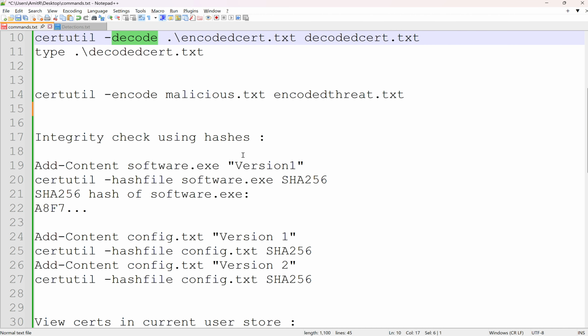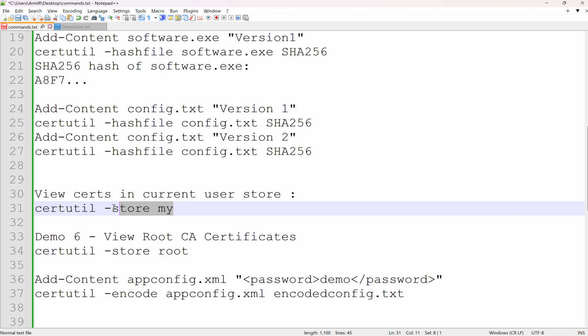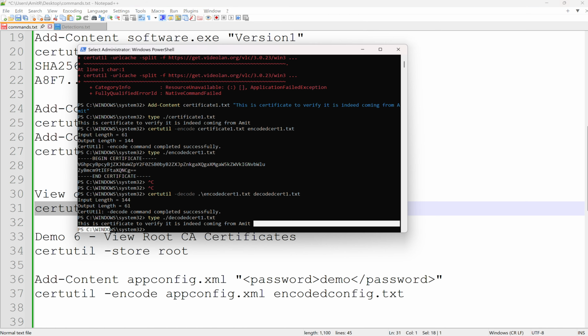After that, integrity can be checked using hashes. So there's another feature where a file's hash can be compared. This is actually being used by admins to check the hash of a new file, whether it matches the source where it was downloaded from. As simple as that. There are two more commands which I would like to show you.